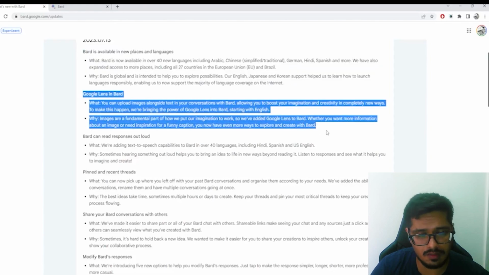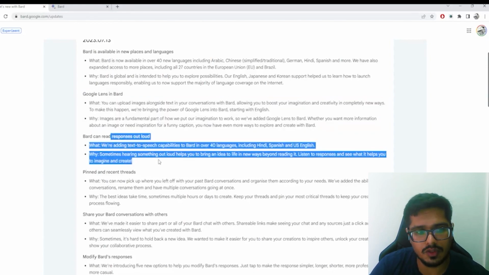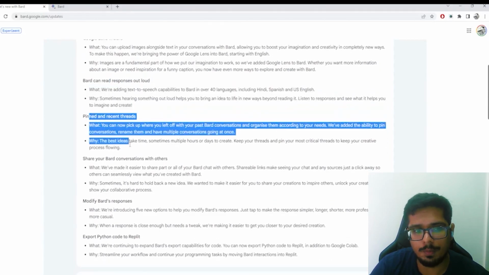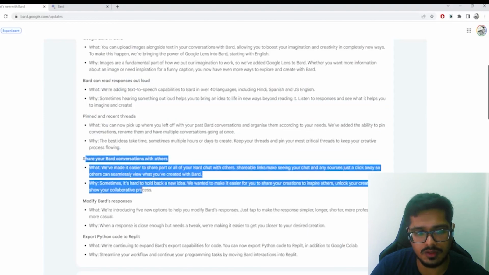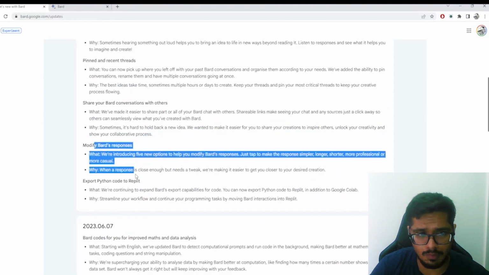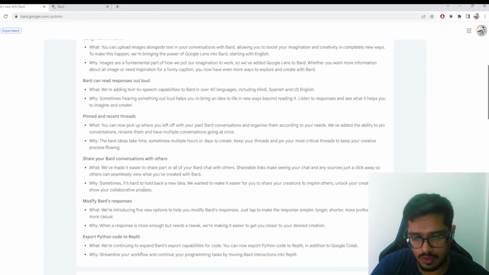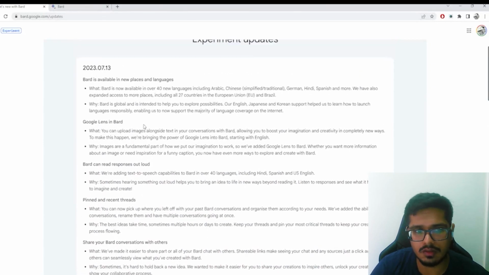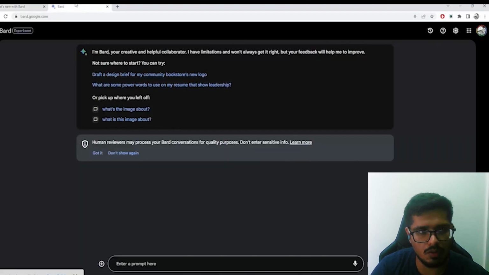There is Google Lens in BARD, which is one of the major updates, where you can now upload images and talk about those images to Google BARD. There is a feature to read the output generated by BARD. You can now pin and see recent threads. You can share your BARD conversation with others, modify BARD's responses, and then export your code, Python code specifically, to both Google Colab and Replit. And these are, trust me, huge updates for the ecosystem, because I'm going to show you how it impacts the overall set of things you can do on BARD, right?